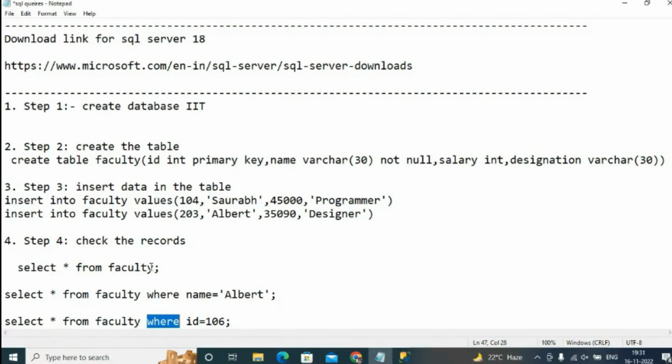So where is a clause. There are many ways of checking. This is a DQL command. This is a DML command, and this is a DDL command. So we have seen all three types of commands here. Some of these commands, the DDL commands, we'll see more of. So one more command I will show you here.